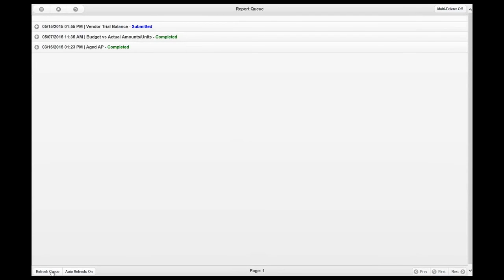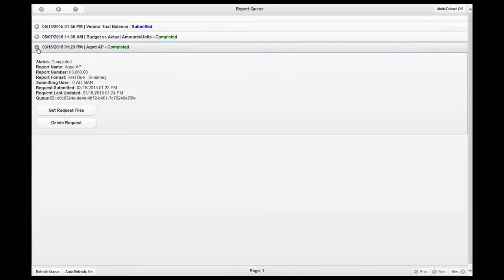Now when I hit submit request, it is going ahead and submitting this report to a queue that's sitting out there. Now what it does is this report queue holds all the different reports that you have available to you. You can see I've run a couple here previously for this person. I ran one back in March, and if I want to view that report, all I need to do is hit the get request file.